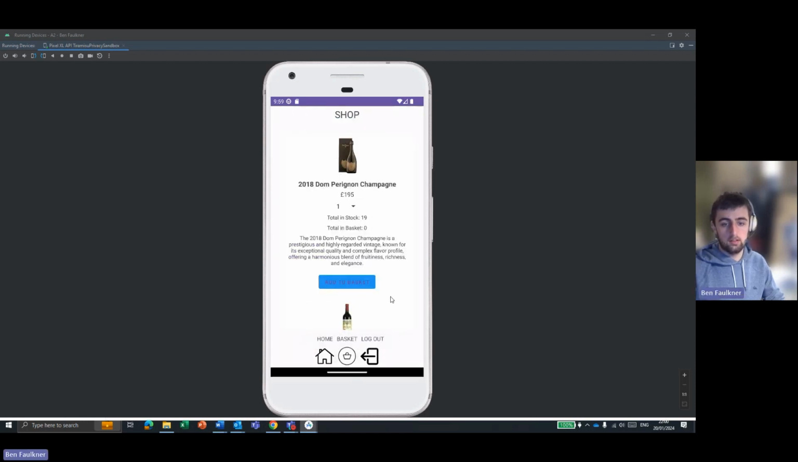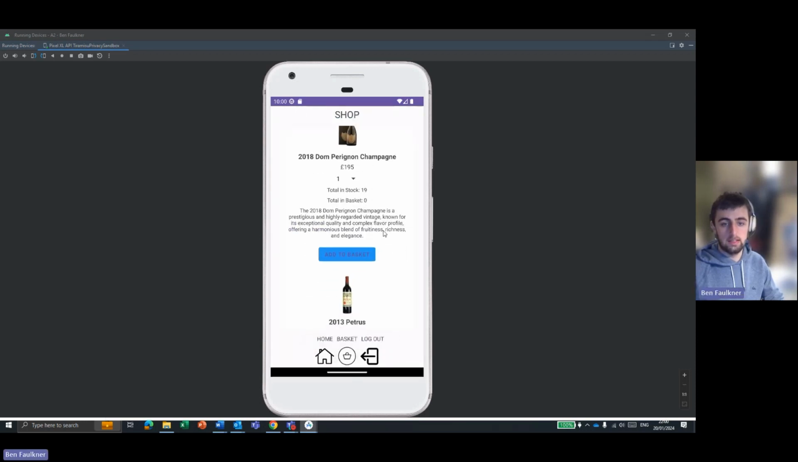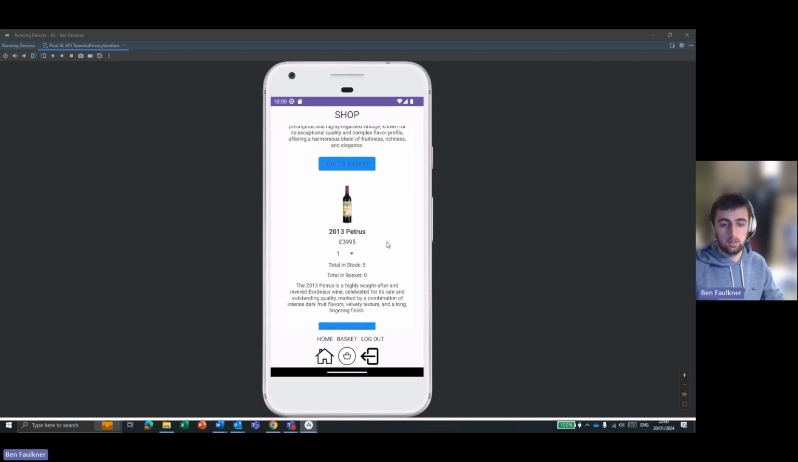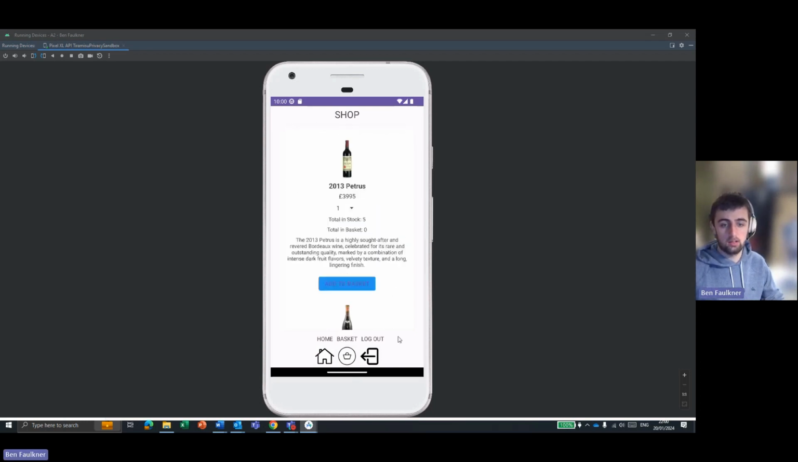This then takes you to the list of products that are available. So here we can see against each there is the image, the name of the product, the price, the spinner, which has the total in stock that you can select, the total in stock, the total in basket, a description, and the add to basket button. So here we can scroll down and see the list of products.